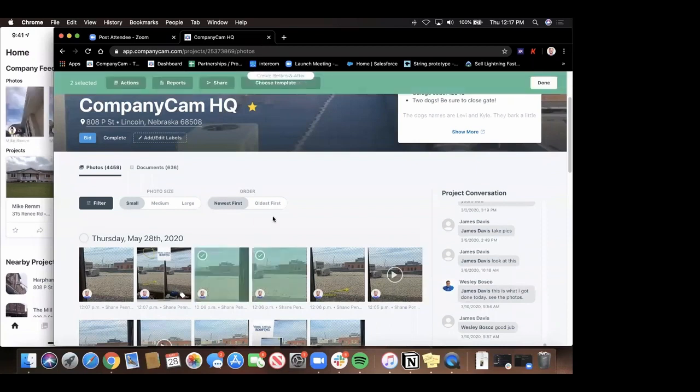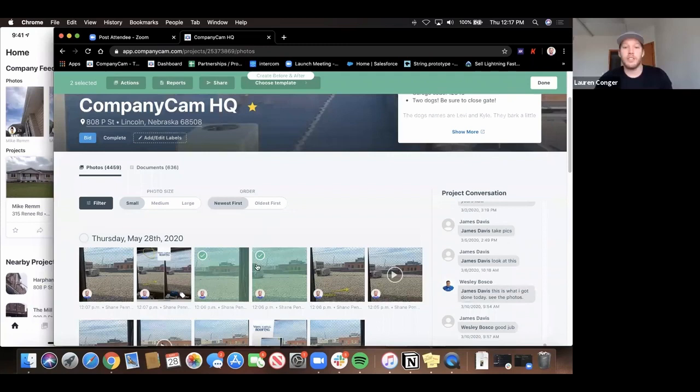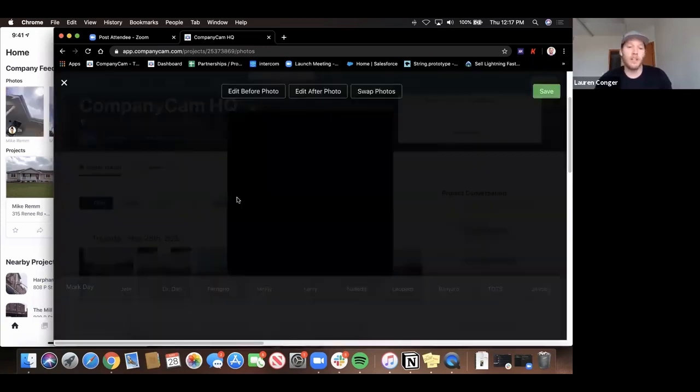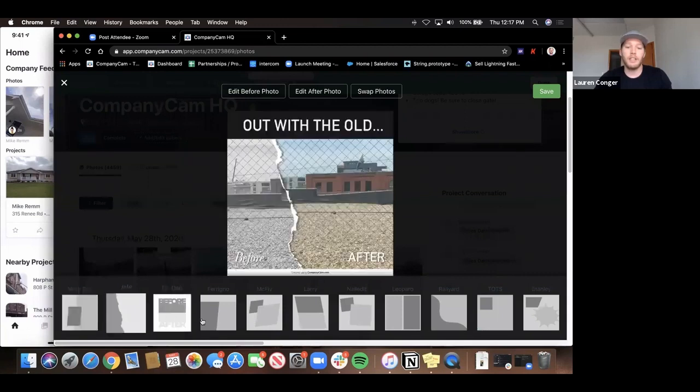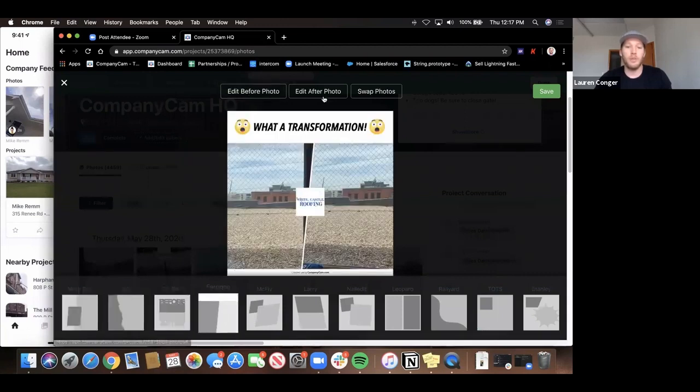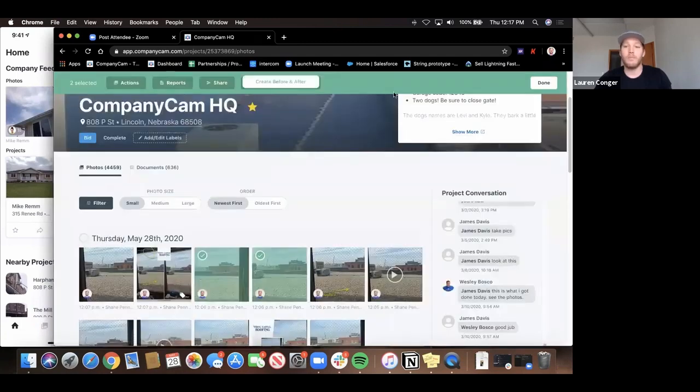As you are putting those reports together, you can just select those 2 here, click create before and after right here at the top. You'll have all the same templates and everything. You just choose one you want. You'll have your edit before, edit after. You can swap the photos if you need to. So a little way you can change how those look.